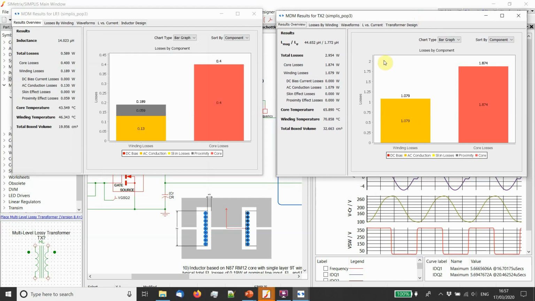MDM has generated two results windows, one for the inductor, the other for the transformer. You can see here the name of the symbol, so you know what it's referring to. And we see a breakdown of the losses by both winding and core, and also by type when we talk about winding losses, so whether there are DC losses, AC conduction losses, skin effect losses, or proximity effect losses.